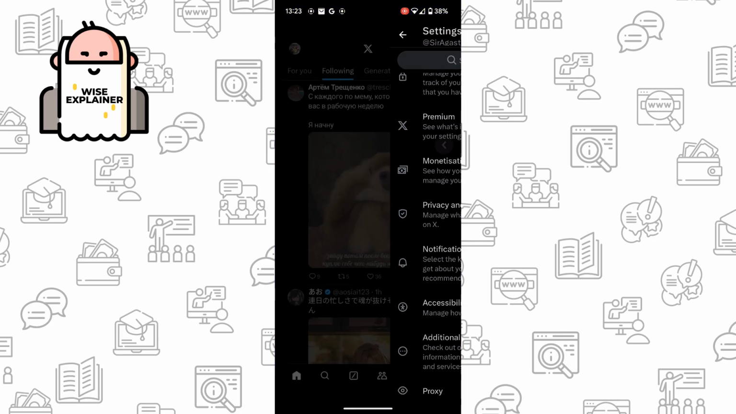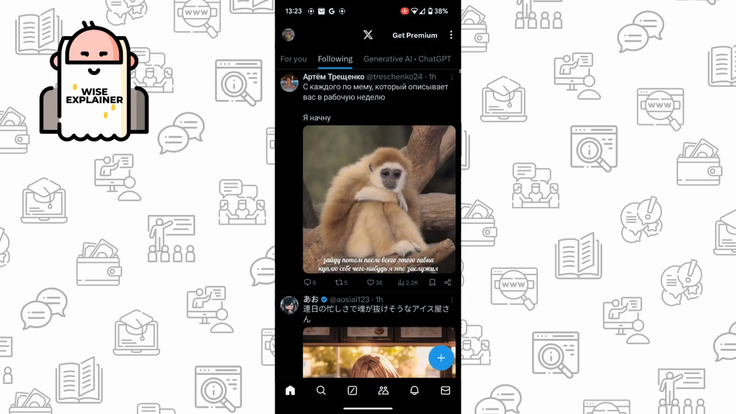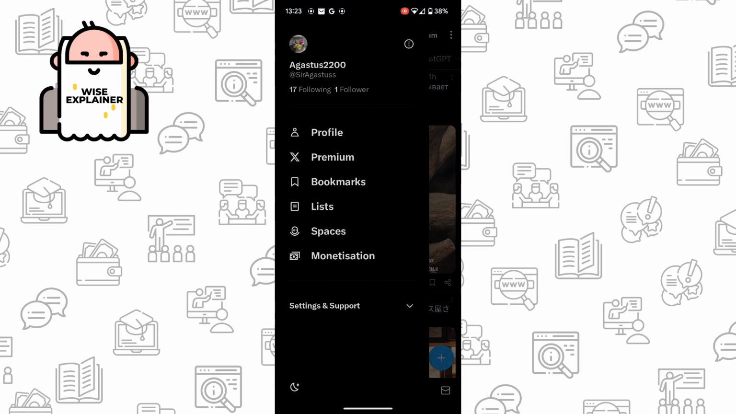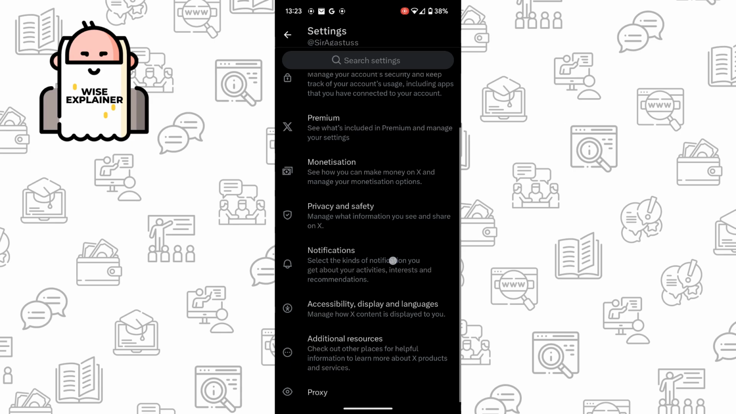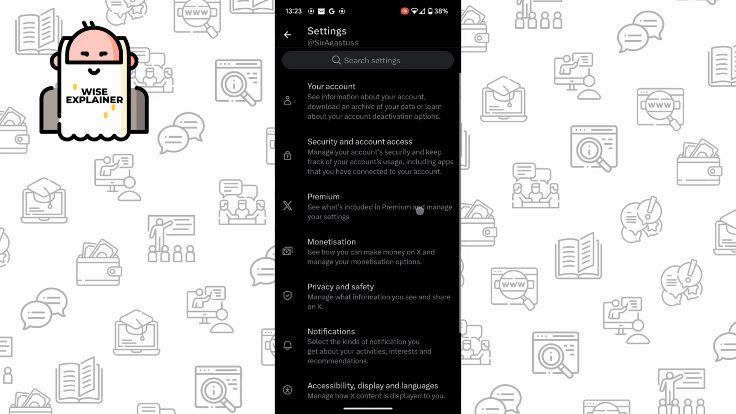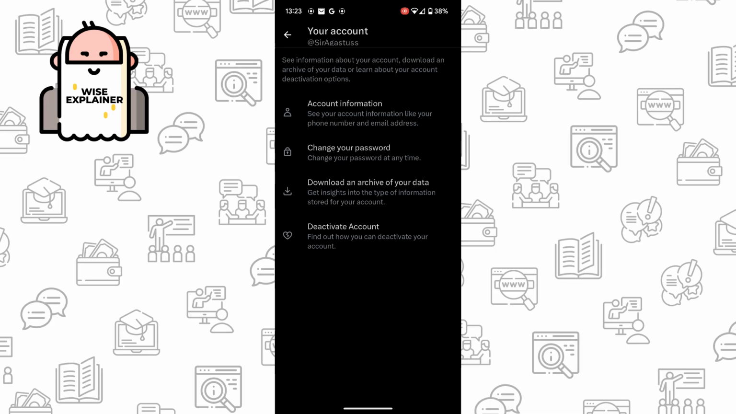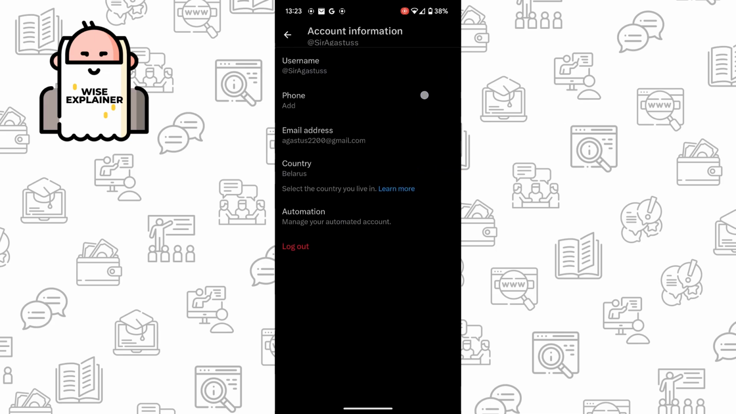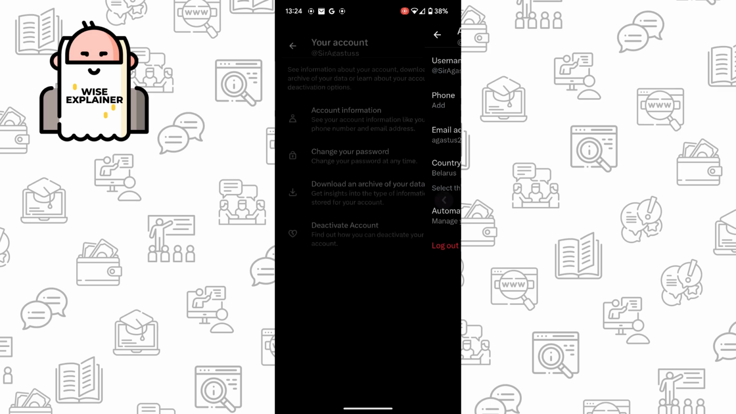Just open your X account, and here you need to go to settings. So open this, open settings and privacy, and here you need to find your account, and here we need to find account notifications. Make sure that everything is fine here.